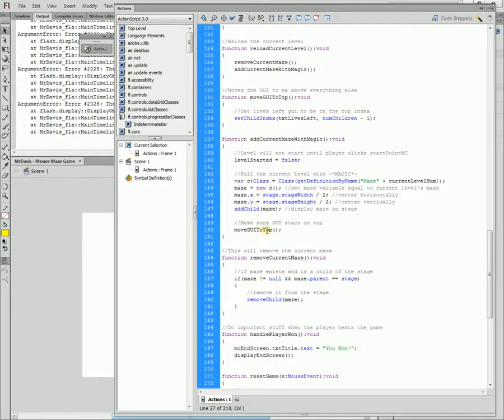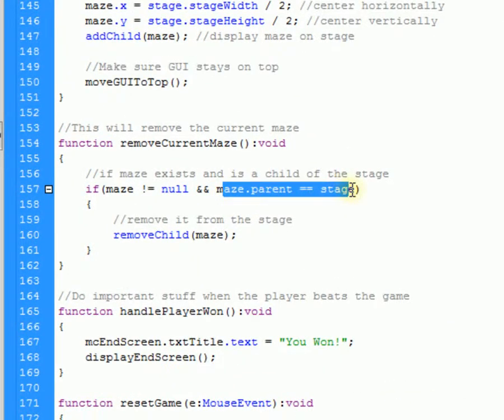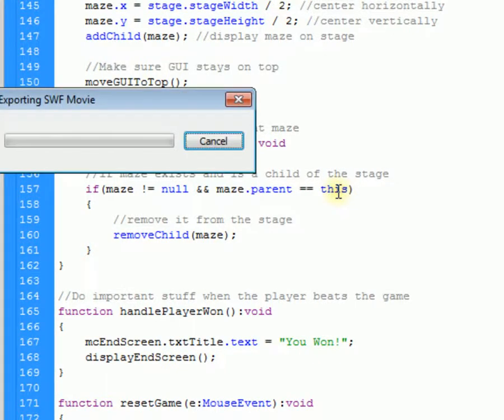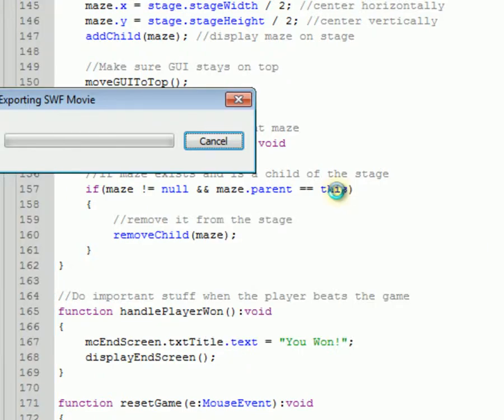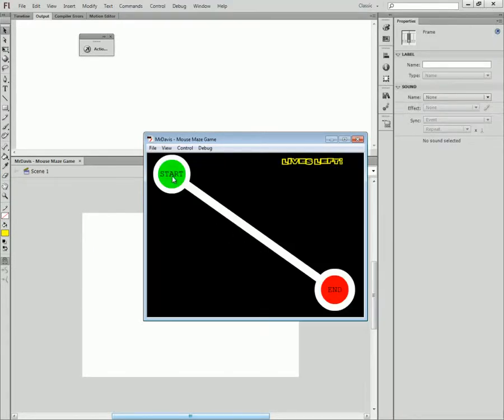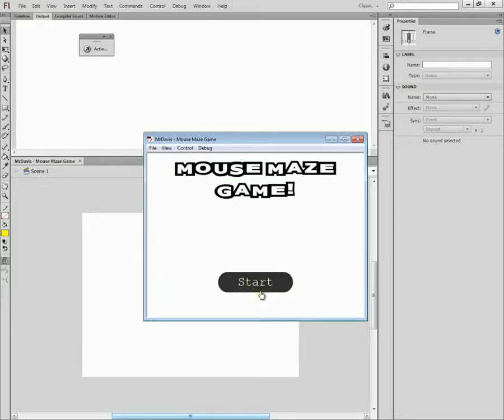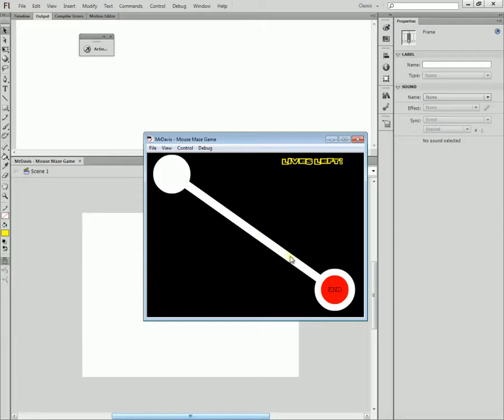Where is that function? We say remove current maze because it's checking to see if the maze's parent is the stage. And we're no longer adding it to the stage, we're adding it to this invisible container. But how do we actually get this invisible container? So instead of stage, let's just go ahead and say this, save, and run. So once we have that, now let's test this one more time. Now it's working perfectly fine, and everything is being added to this invisible container on the stage, so we don't have any conflicts, okay?